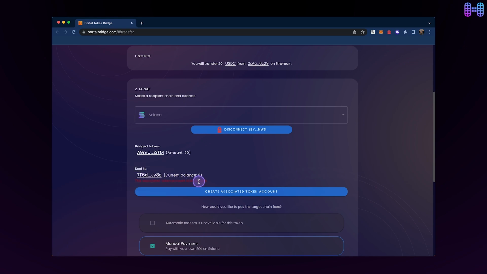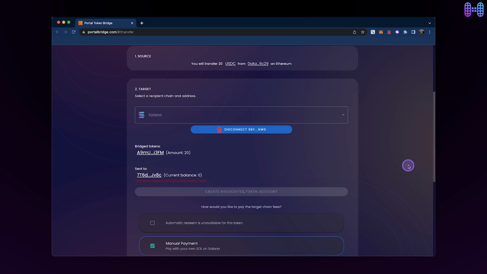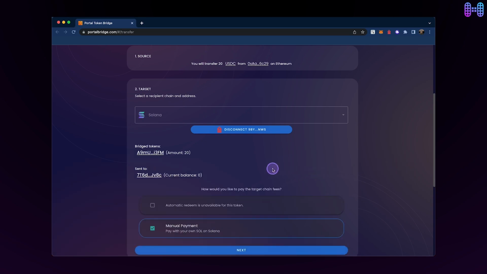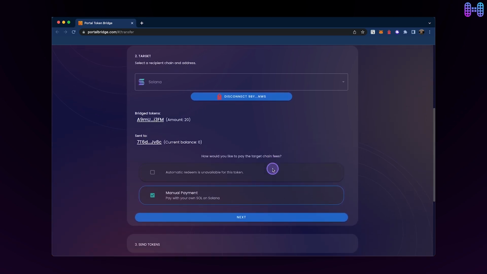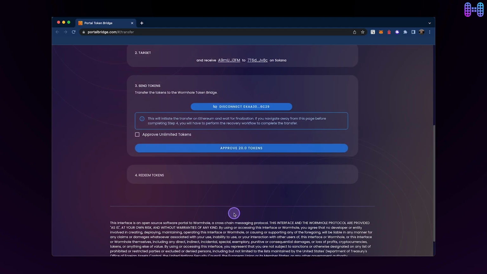Next, you'll need to create an associated token account by clicking the Create Associated Token Account button and approving the transaction. This will create an account on Solana to receive the USDC bridged from Ethereum. And click Next.